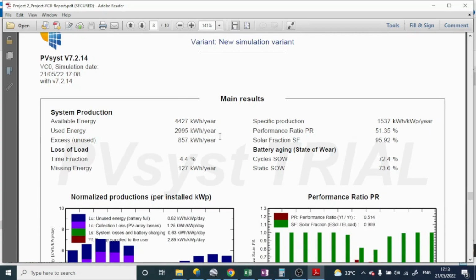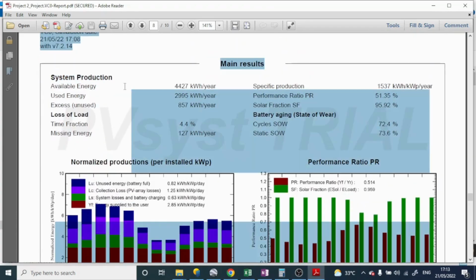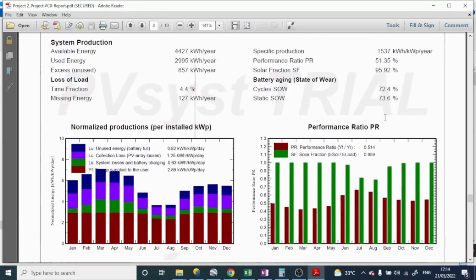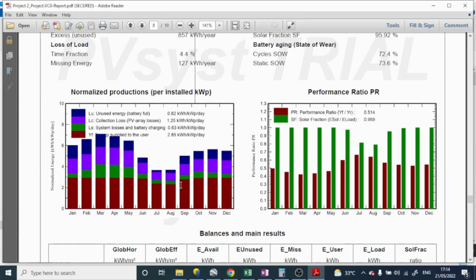Thereafter, the main result consists of the system production. How much available energy there is, how much total used energy, how much excess unused energy, the specific production, performance ratio, and solar fraction have been written. Thereafter, the graphs have been written here.